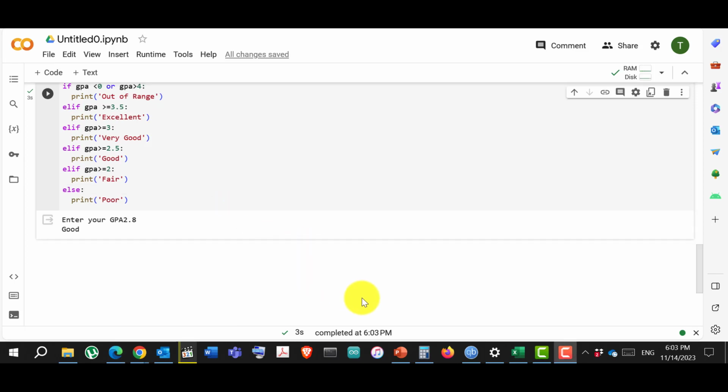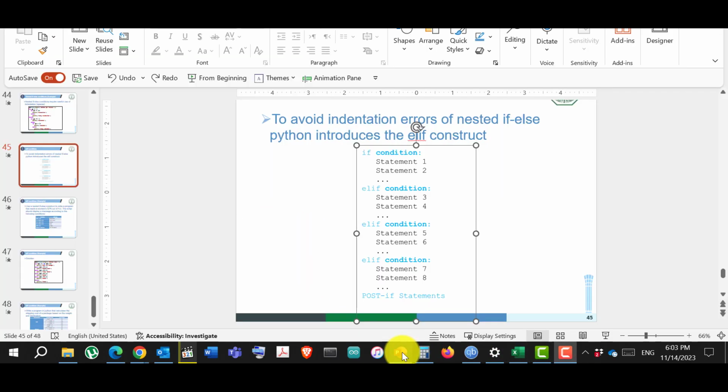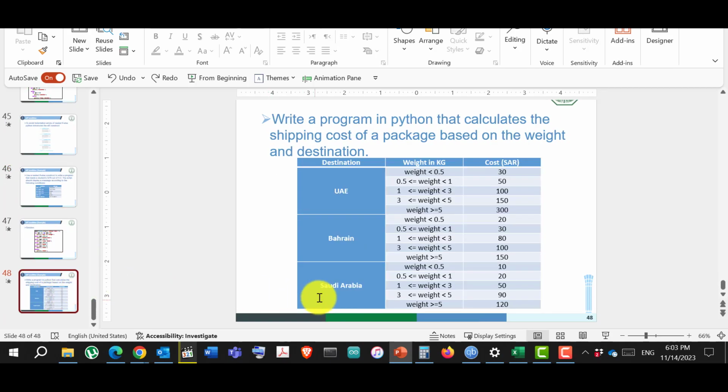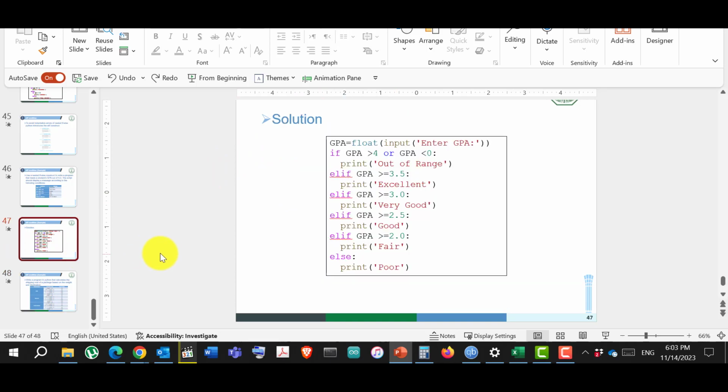I will try to make another small video just for the last example. So this one is done already. This one, there is a solution in the lab manual, you can try that one. So for now, this is the end of the basic if-else conditions.